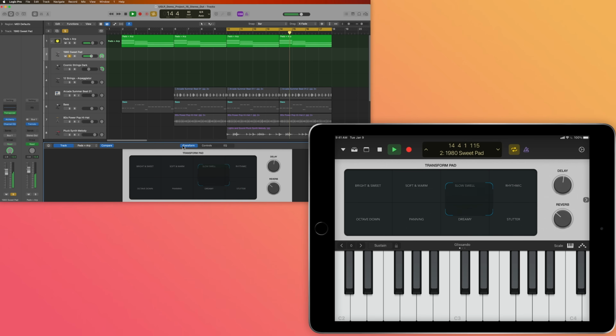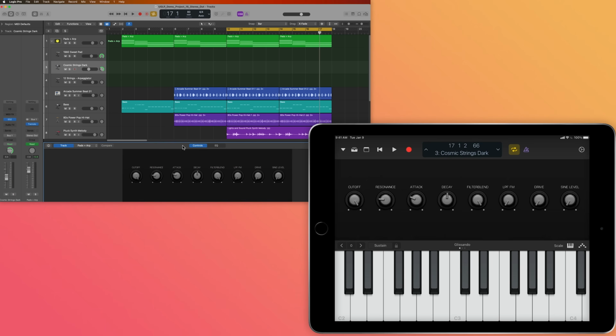So for instruments, this is really cool because it gives you more tactile control over your software instruments. So if I move down to another software instrument, this one's using the ES2, and this is giving me some macro controls from the ES2.